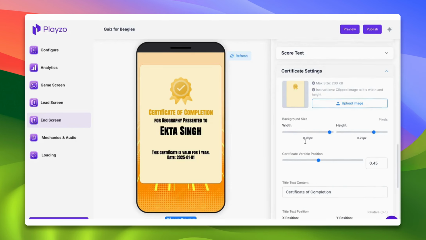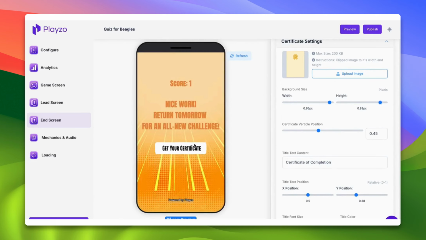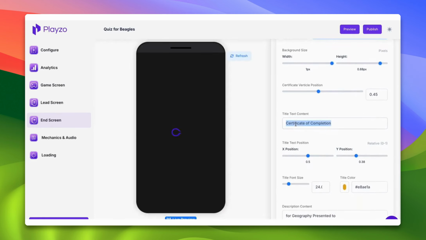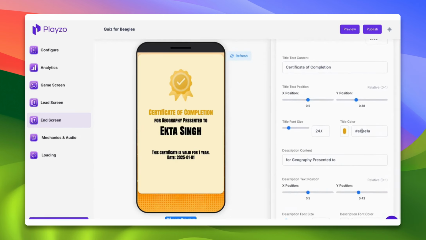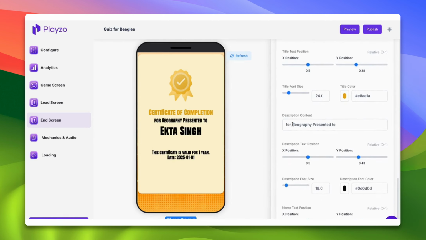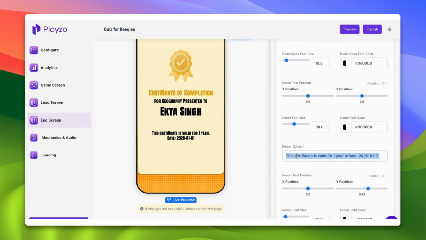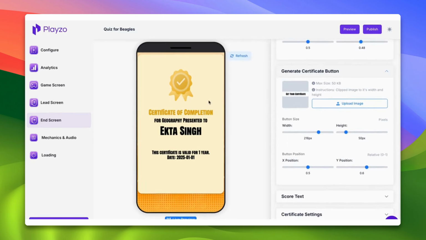You can also set up certificate settings, like uploading the background image of the quiz with a logo and adjusting its dimensions. You can modify the height and width of these elements. The certificate's title is Certificate of Completion. You can customize the font styling of this text, then move on to the subtitle. The name is auto-filled from the lead screen, followed by the footer content. All these elements have separate styling options, allowing you to design appealing certificates.